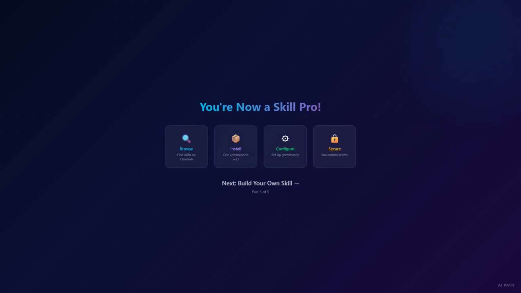That's ClawHub. You now know how to find, install, and configure skills for your OpenClaw assistant. In our final video, we'll take it to the next level and build your very own custom skill from scratch.